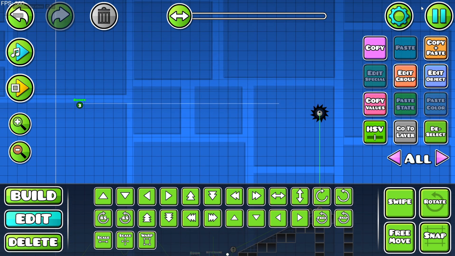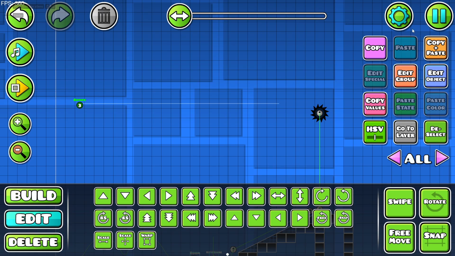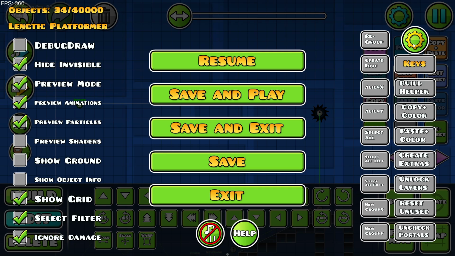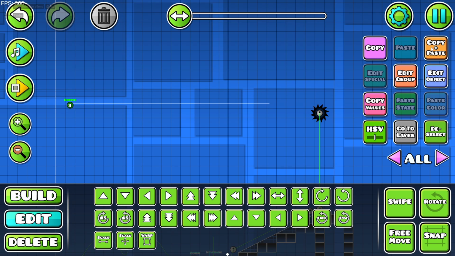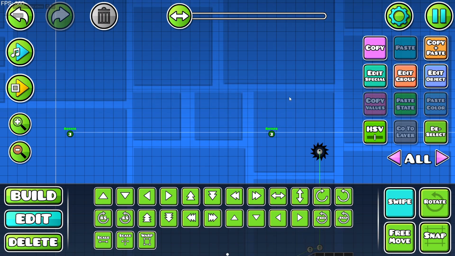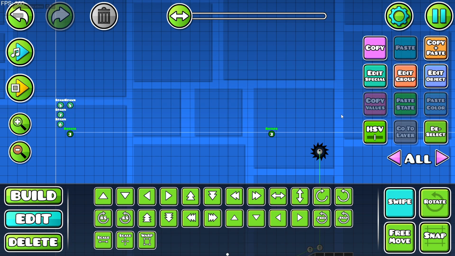And then what you want to do is make sure you have duration lines on in the settings. So if you click pause and then the settings right here, make sure duration lines are on. And just copy this over to the end of this duration line. And you don't have to do anything after that. So to loop it, all you're going to do is just select both of these triggers and then click create loop. And that's a new 2.2 thing, so that's pretty cool.